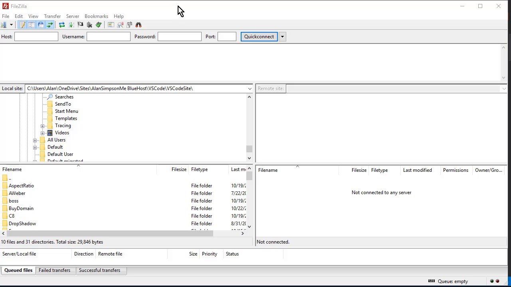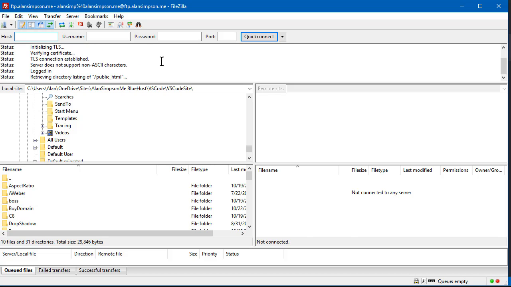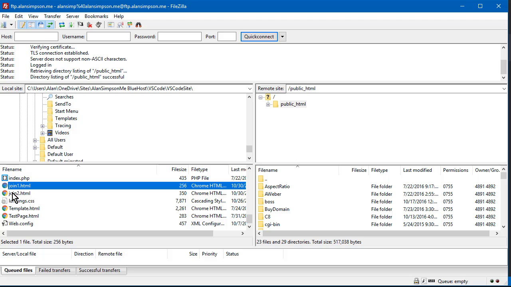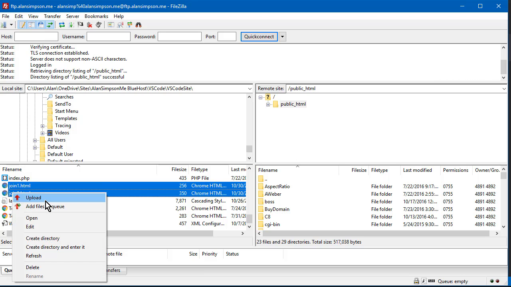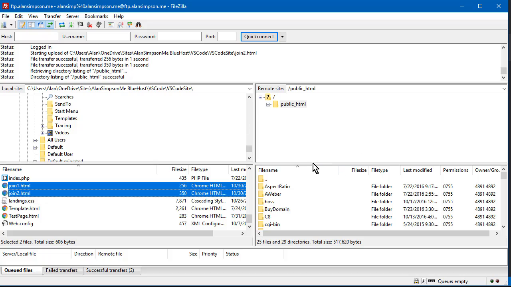And now this part is entirely up to you. However you normally get pages up to your site is fine, or if you just work in WordPress or whatever and don't need to upload them, that's fine too. I'm just going to use FileZilla, which is an FTP client, and I'll just upload those two pages that I just created up to my own personal website. So I'll upload those, and then we'll be able to go take a look at those.